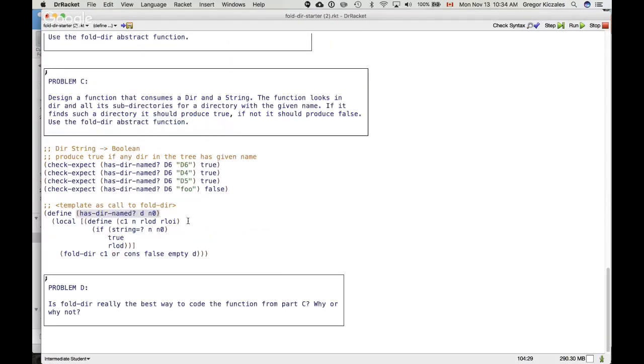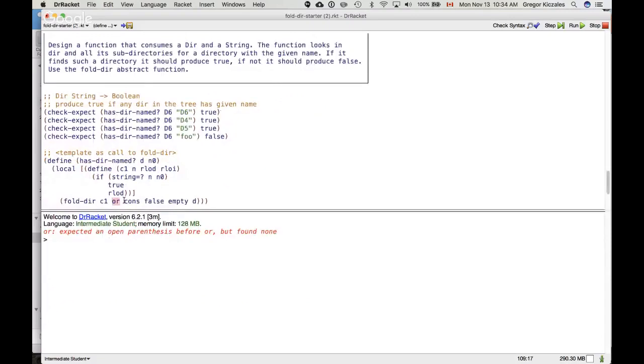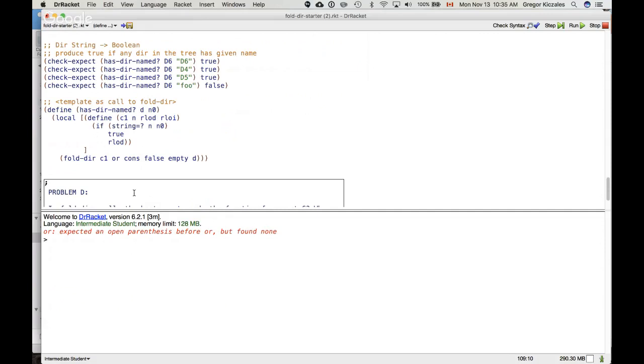Look at this error message. OR is not a function. Remember, OR is not a function. OR evaluates like if and cond. OR is a conditional expression. It only evaluates its second operand if the first operand produces false. So if I want to hand off something like a function, then I got to do something like this.